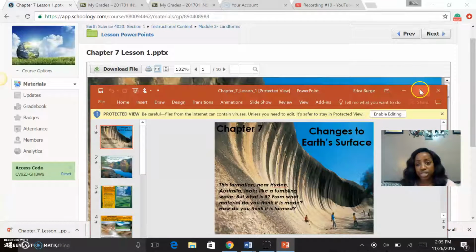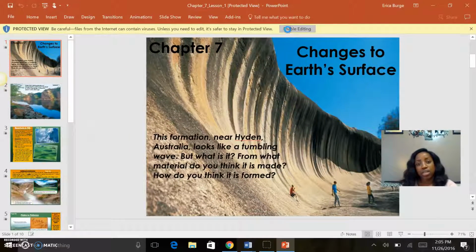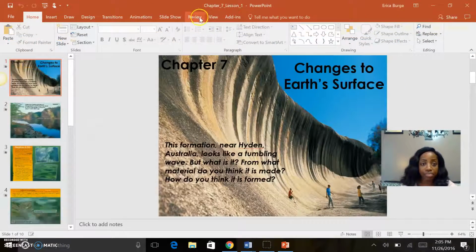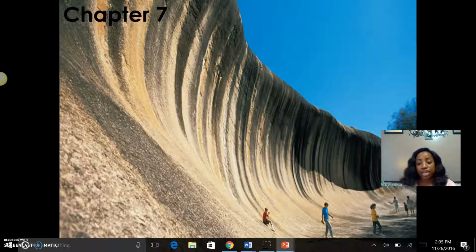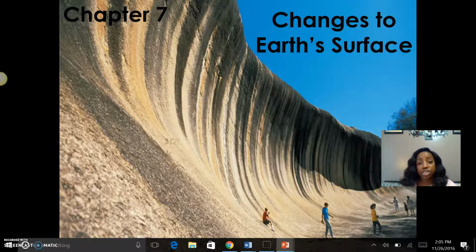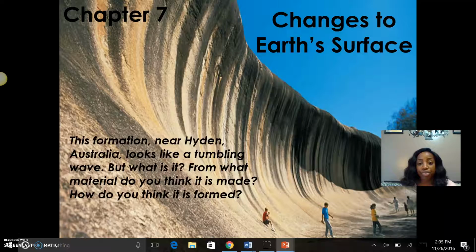All right, so you will just enlarge the screen. You can click Enable Editing. And I'm just going to hit Slideshow from Beginning. And this is going to allow you to view the slideshow from the beginning. You simply use your mouse to click through each slide.